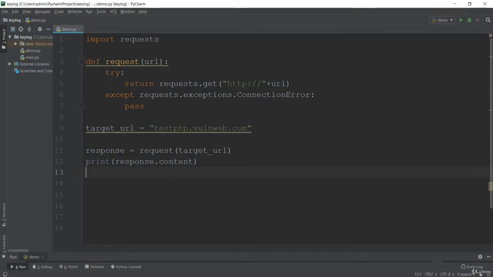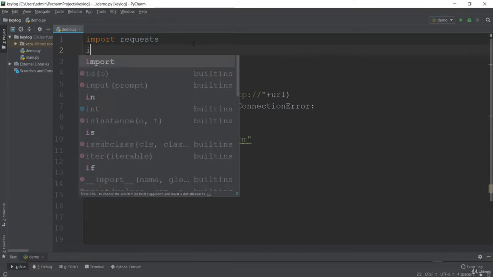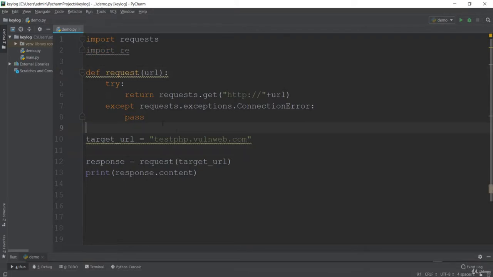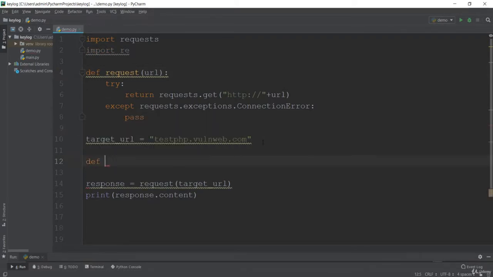Next, we need to modify this script so as to get the links from the website. We have already learned about regular expressions. If you remember, in the previous lecture we learned about regular expressions and how to use them in our script. So first of all, we have to make use of regular expressions, and to do that we import re, which is for regular expressions. After that, let me define a new method which will extract links.